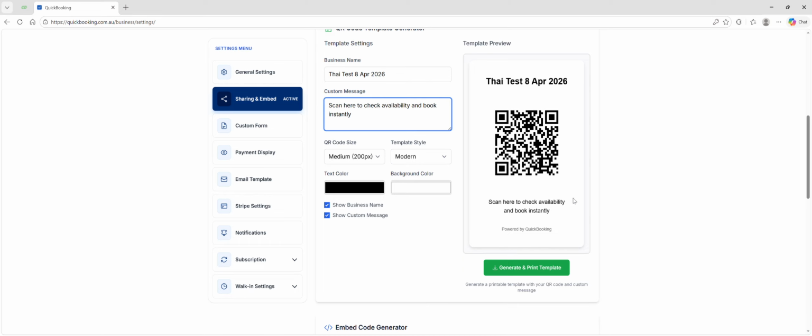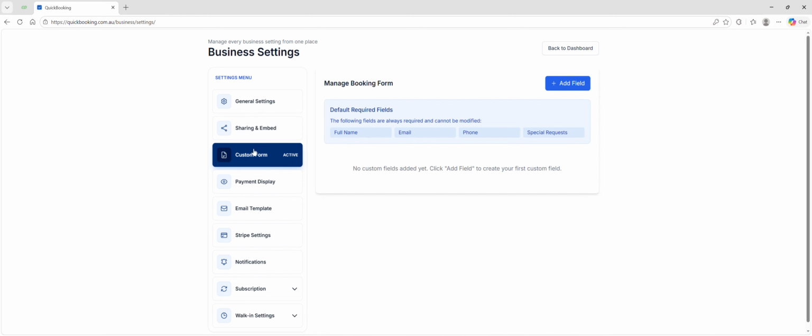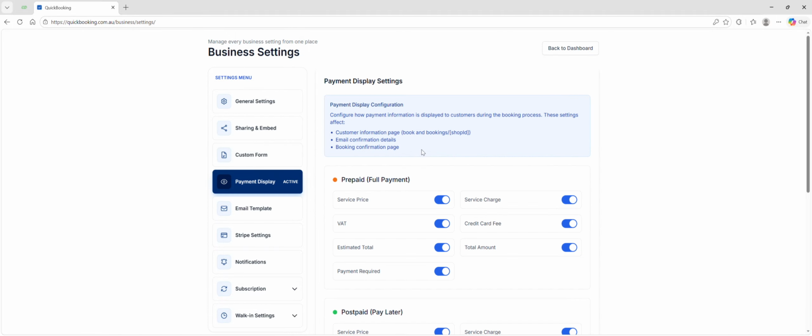That way, when no one is around or the shop is closed, customers can still book a table without having to call or wait for the shop to open. Alright, that wraps up this function. Let's move on to Custom Form. This is where you can add whatever you need. For example, if you want to add allergy information, high chair options, or whatever it may be, you can add them right here. Alright, let's go to Payment Settings.